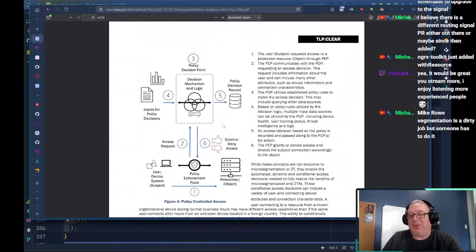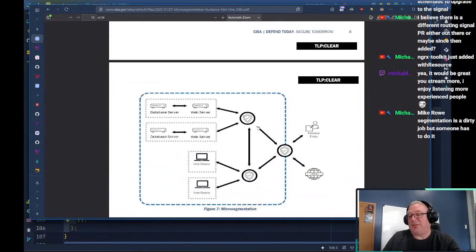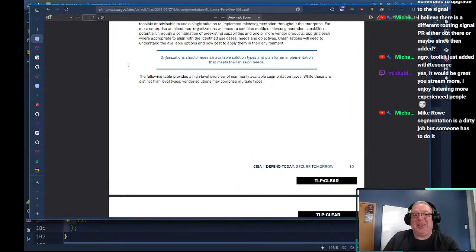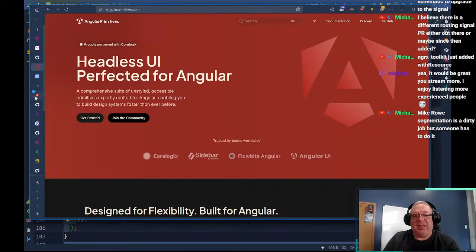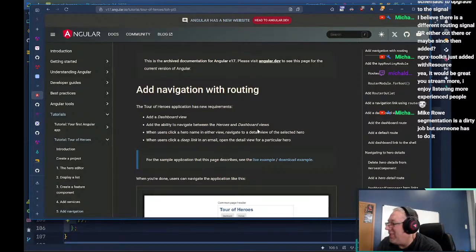A lot to go through here, talking about how you do this, and all sorts of deep reading stuff to go through. So this is largely what I spend my time doing, which is enjoyable. Yeah, microsegmentation is a dirty job, but someone has to do it. Exactly.